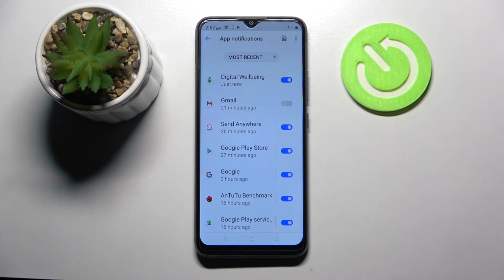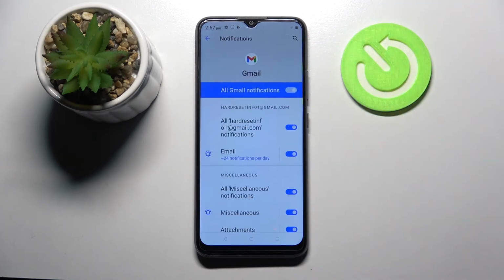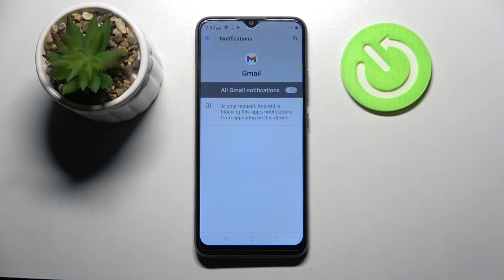If you wish to enable them, click at the same switcher. But you can also just tap on one of your apps and manage notifications from here.